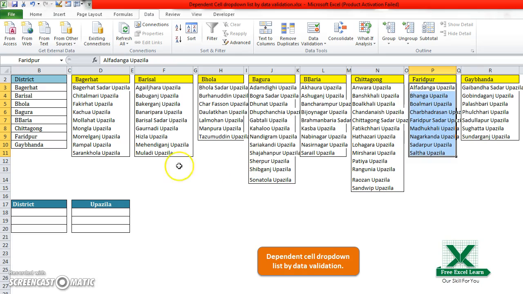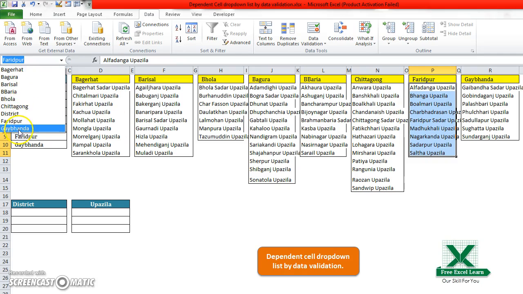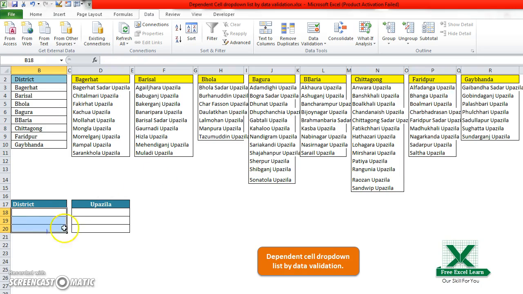So now I will use all of these name ranges in these two columns. When I select a district, suppose Bagerhat, then here the Bagerhat upozilas will be displayed. Suppose in the next cell I select Borishal, here the Borishal upozilas will be displayed. So now let's go for the real task.